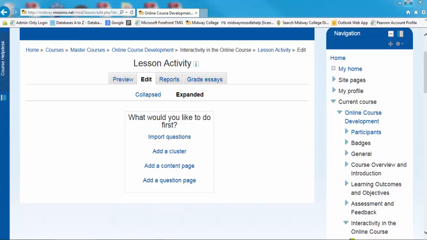After configuring the settings, you will be asked what you would like to do first. There are 4 options. You can import questions from another source, and the lesson module will create a page for each question you import. You can add a cluster. You can add a group of pages with one question on each page.